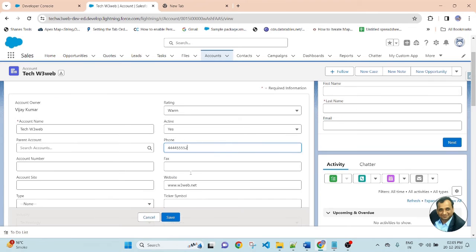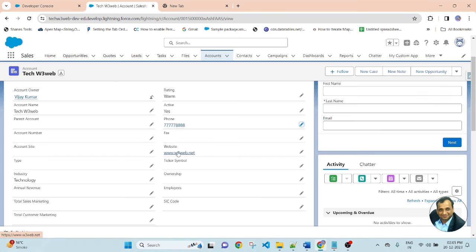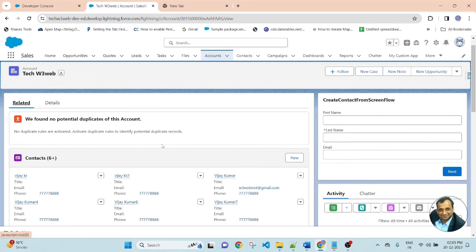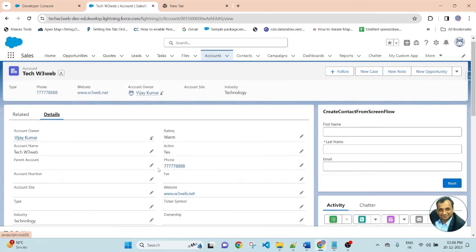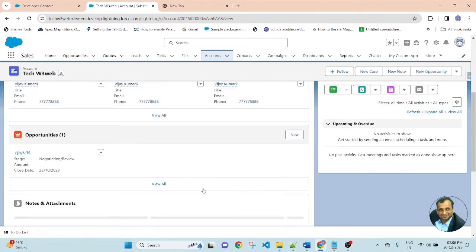If I am updating another phone number, suppose here I am updating 7777788888. Now updating the record of account. So this is the phone number of the account. Now let me go to the related tab, and here you will find there are 6 related contacts and all of the contacts associated with this account have the same phone number. So all phone numbers are automatically updated through this Apex trigger.